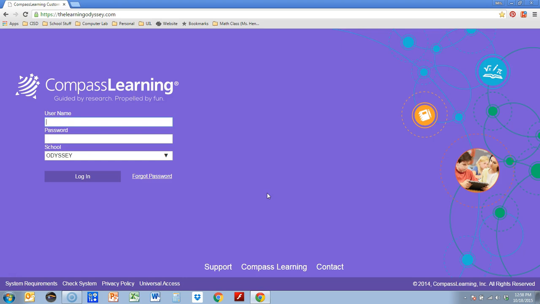So let's log into Compass. It's going to be your ID number for both boxes. So your username is your ID number, and your password is the same thing. Now a few of the students have CISD before their ID number in the username. So if this doesn't work, try CISD and then your username. School needs to be Odyssey, so we don't want to change that to HF Stevens. It doesn't really make a lot of sense, but we just leave it on Odyssey and it'll work fine. So click Login.